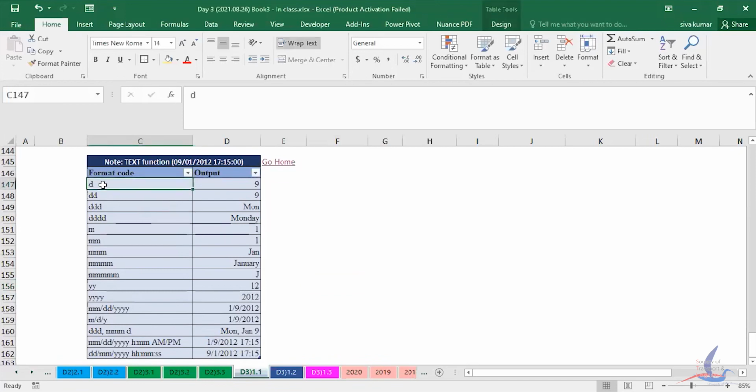So very quickly, let me go through. When you do some formatting with the TEXT function, D, M and Y stand for day, month, year. When you put a single D, that gives you the date number. When you put triple D, it gives you the day of the week with the 3-letter abbreviation. When you go for 4 Ds, it will give you the full name of that day of the week, right?